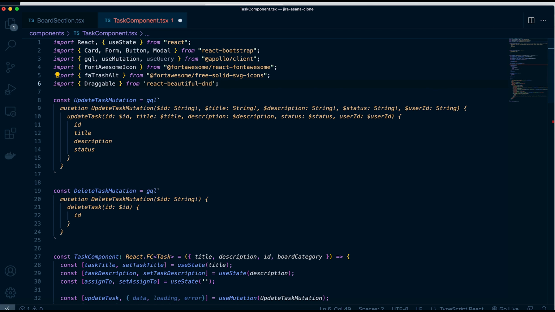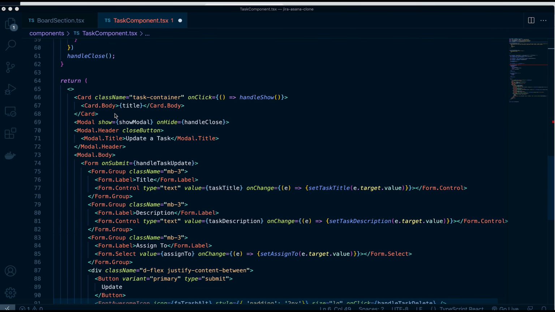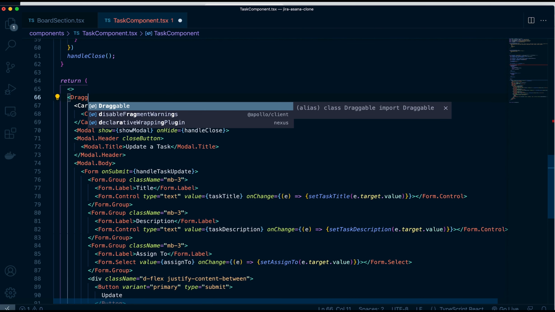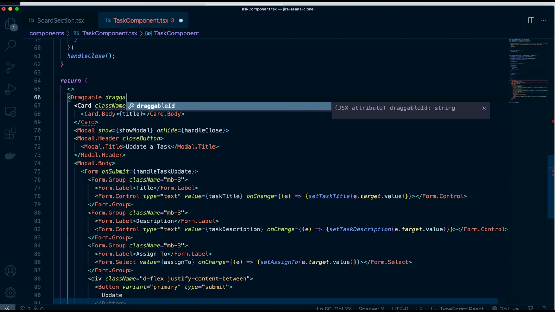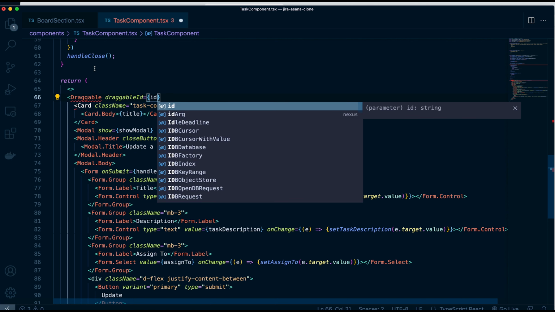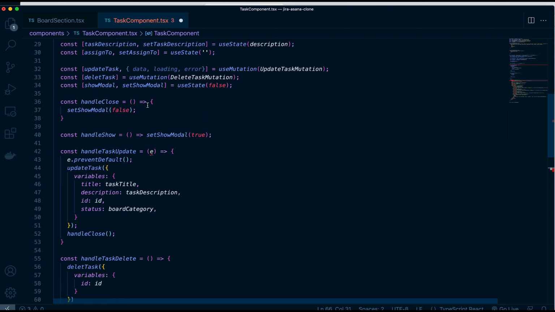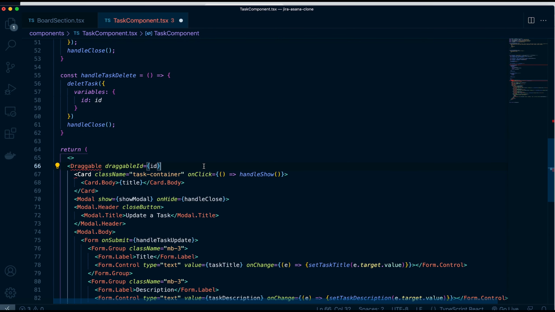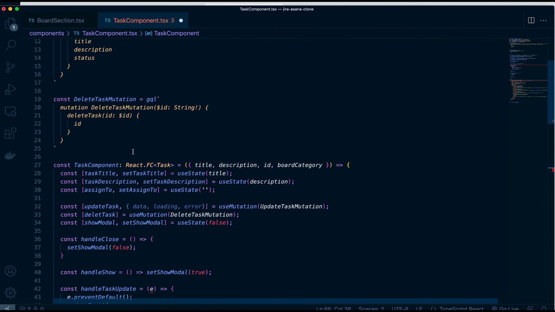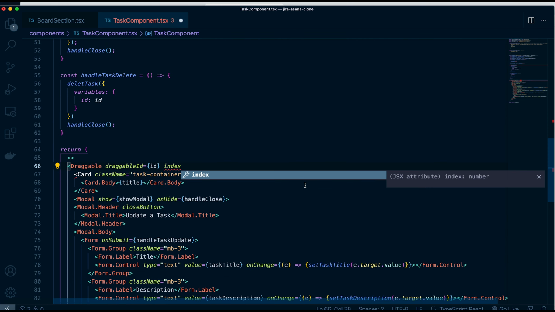So import draggable. Same thing, we need to wrap the task itself. Draggable. Give it an ID, which would be just the ID of the task. Yep. Index, are we passing index in here? Not really. Okay, we can.